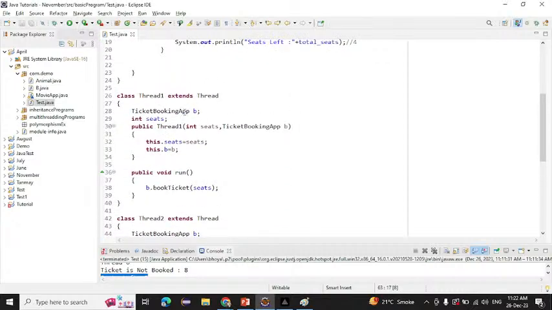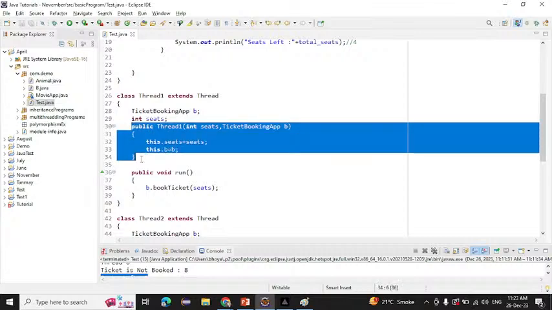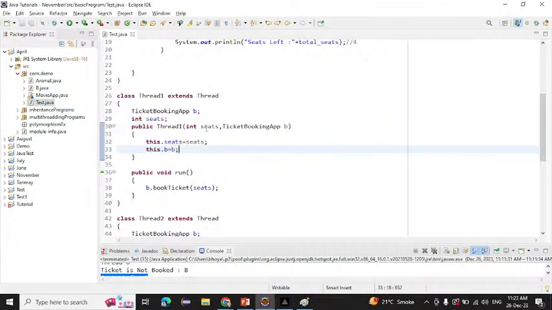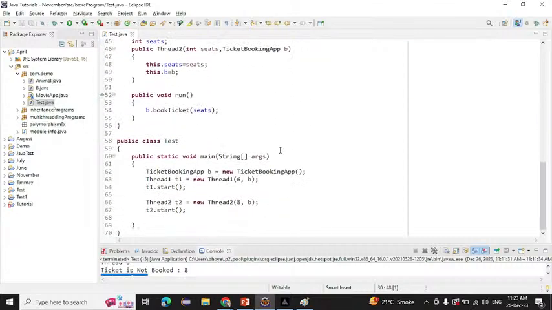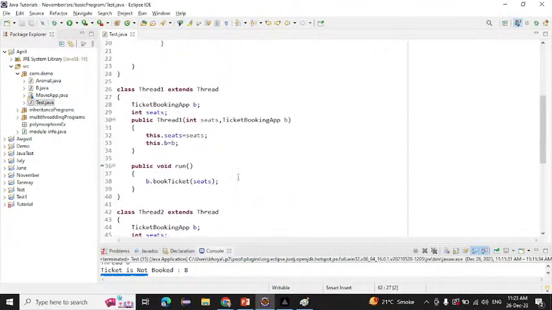And if we create a thread one class object, our constructor will also be called. This is our constructor. Inside our constructor, we have two things: the seats and the ticket booking app B, a reference variable. From here also, we are passing the seats and the B. B is this object, right? B is the ticket booking app object, and 6 is the seats. So what is the value of these seats now? That is the 6. And what is the value of this ticket booking B? It is the object B.